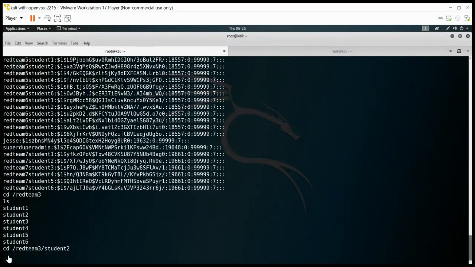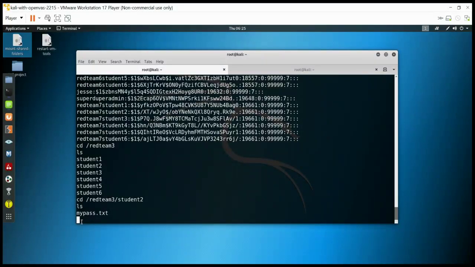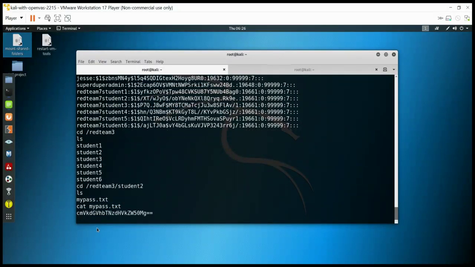To show the contents inside the folder, I'll use the command ls. A file named mypass.txt is now visible. So, we want to see the contents of this mypass.txt file. I'll use the command cat mypass.txt. A base64 coded message is shown. We need to decode it.